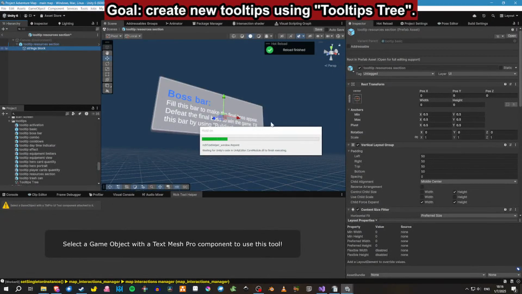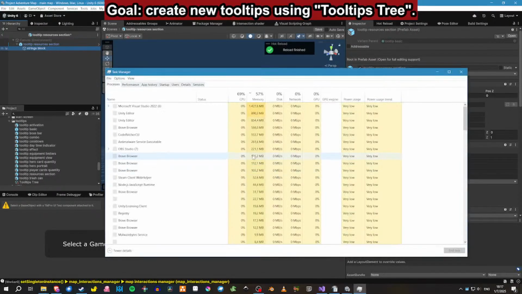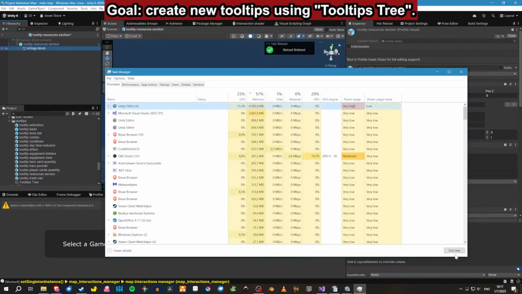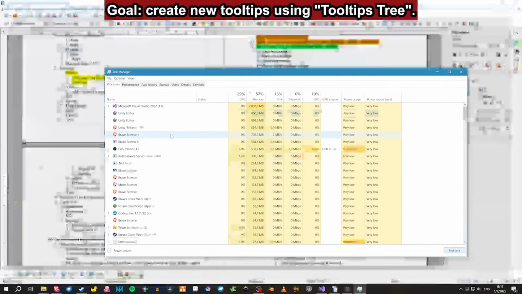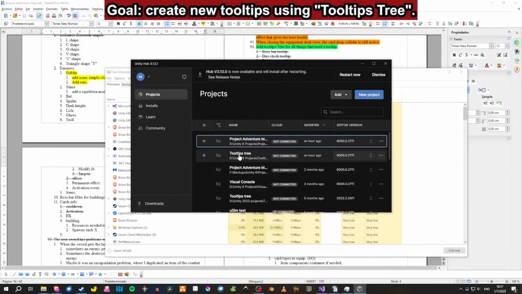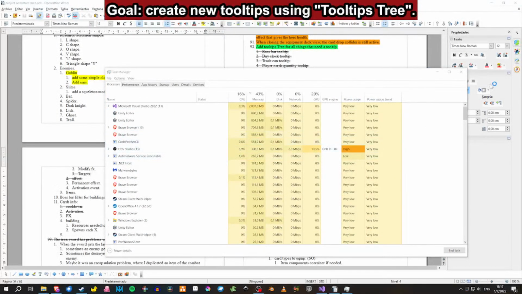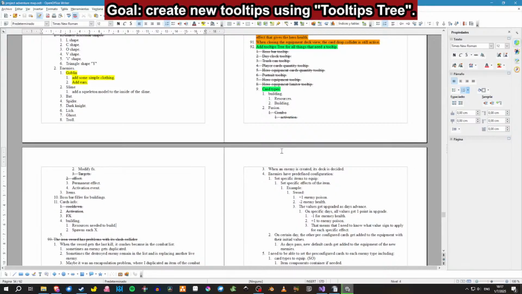Oh no. Select a game object with the import. Rich text helper window repaint. Oh man. So I think I'm gonna have to work on that. Let's see if I can fix it. I hope it's easy. Rich text helper.